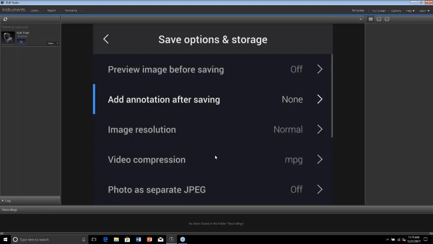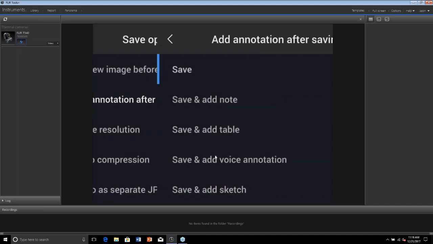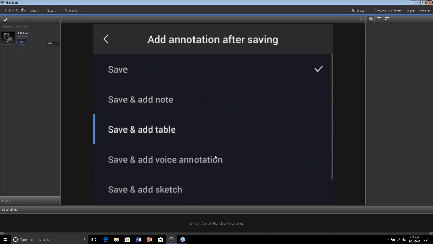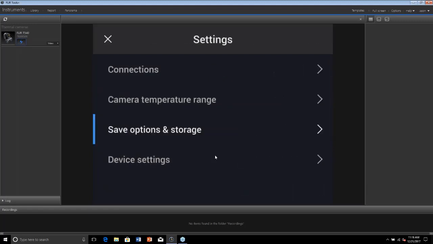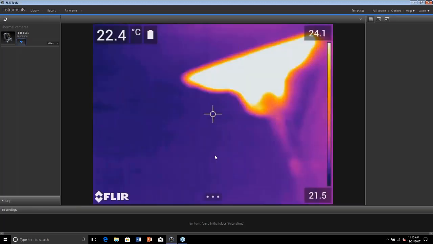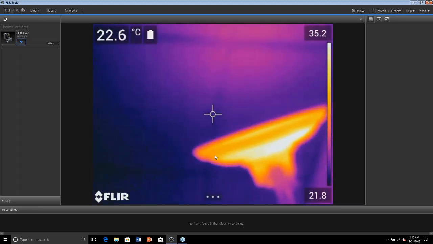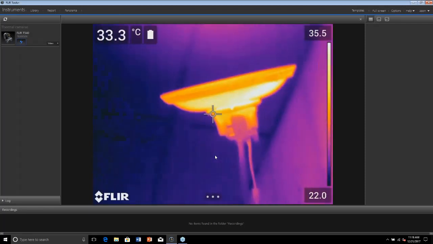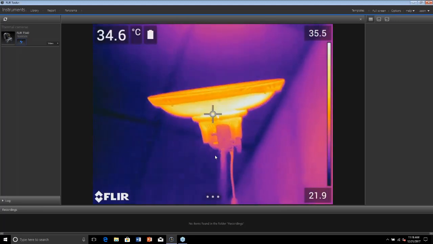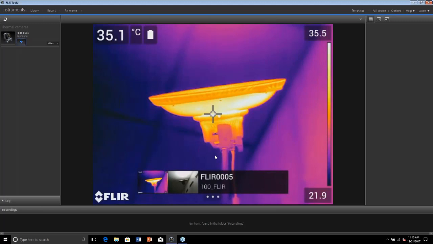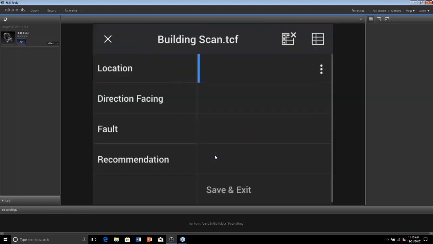So what I want to do is go to the Add Annotation menu, and then I want to tell it to save and add table. Okay. So now we can go back, and I'm not looking at anything very interesting here, but look at the light and pull the trigger. Whoops. So it's going to freeze and save the image, and then it's going to come up and ask you which text table you want to use. So pick the building table.